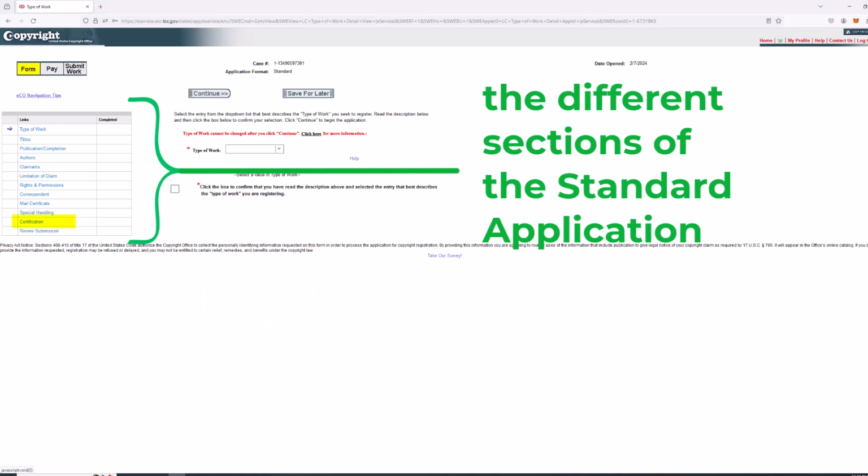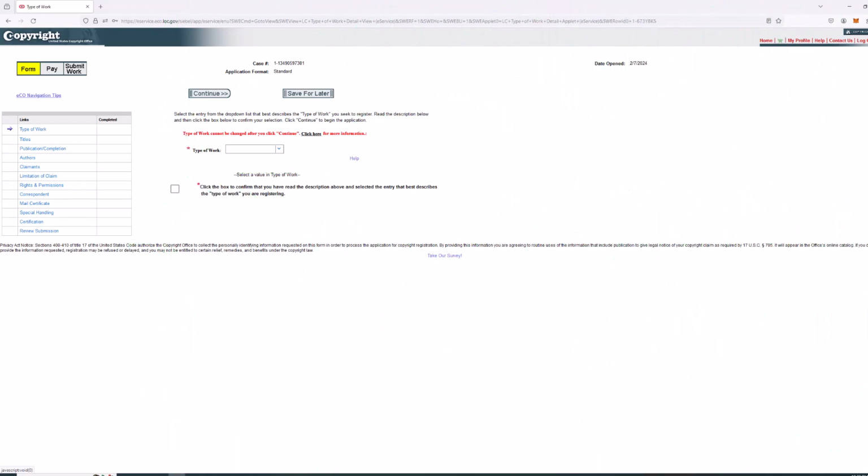And then lastly is the certification, where you review, and you're basically going to enter your name as the person who's filling out the copyright registration application. And then lastly, you'll review your submission before you actually submit it. Anyway, we'll start off with the type of work.